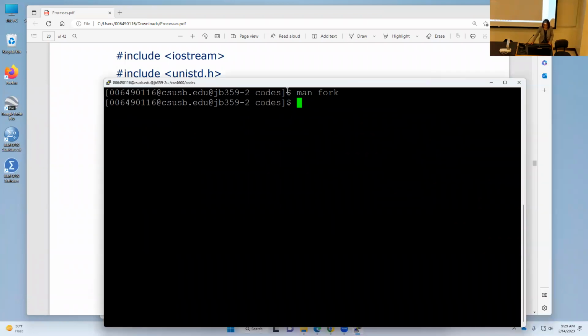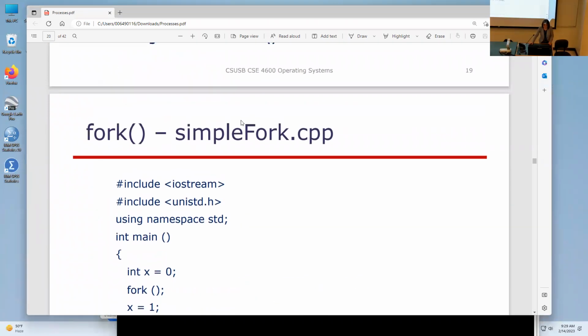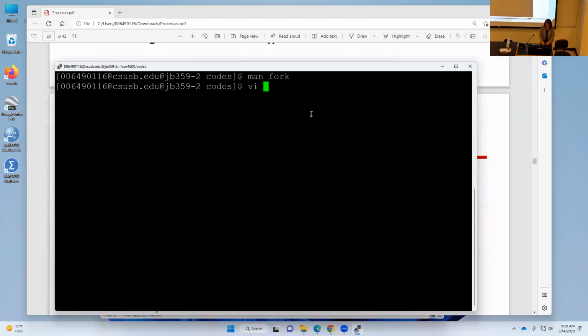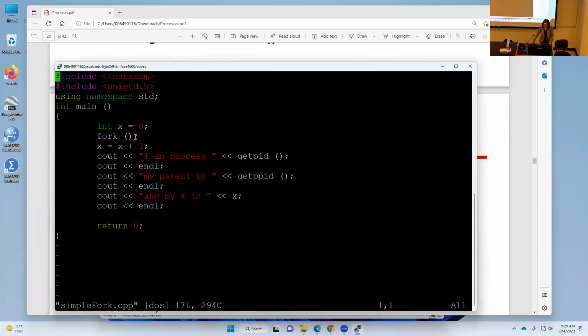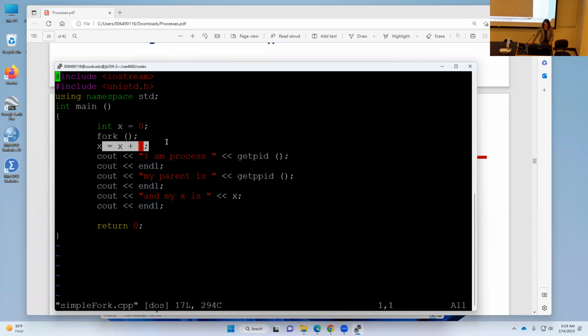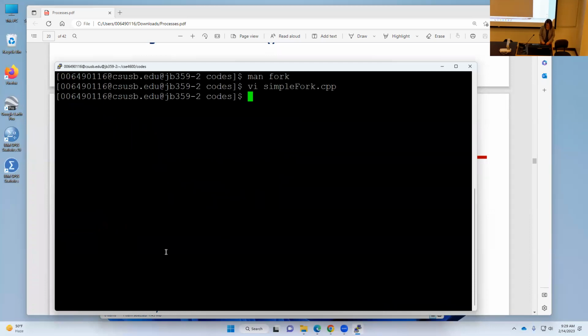This is a simple code. The source code file is simple fork, vi simple fork.cpp. So now x equals 0, we call fork and increment x, and then print out the process ID, parent process ID, and print out x. Now exit. First step, I will compile this file.